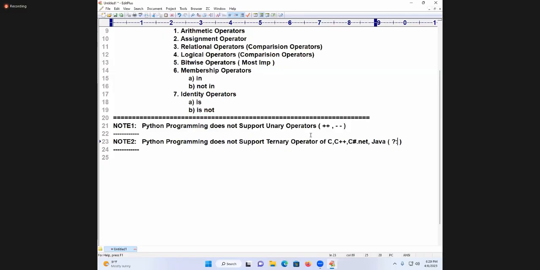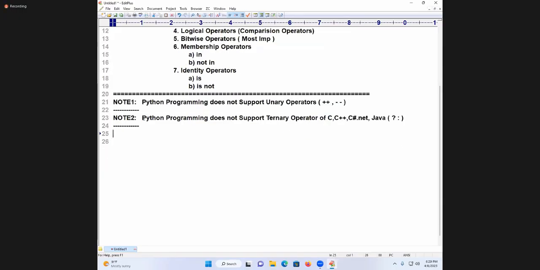You know, question mark colon. This is also an operator. This is also an operator, student. This is also an operator. This is not supported in where? Python. Python is having, now I am going to take up note number 3.